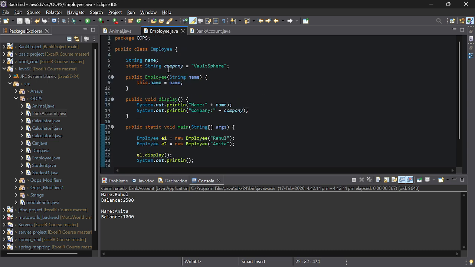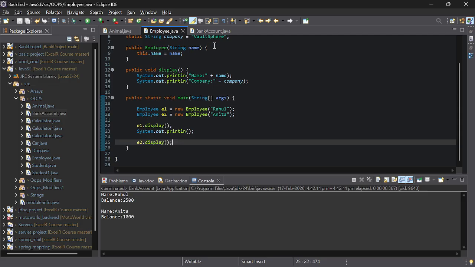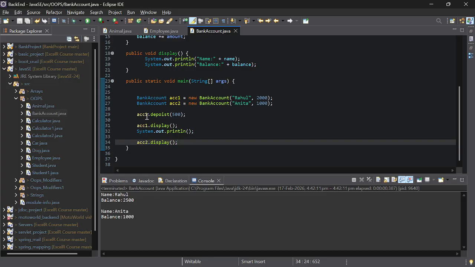Whereas in static, once we declare it, it can be shared among all objects, so it will affect all the other objects. But in non-static, whatever object we are modifying, it will affect only that one, it won't affect another object. Okay, this is about non-static members. Like in this example, we are depositing some amount to Rahul's account, so the change happens only in Rahul's account. It is not affecting account 2 or Anita's account. Okay, this is why we use non-static data members in bank accounts.